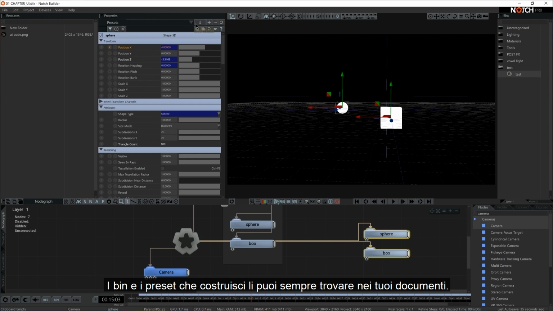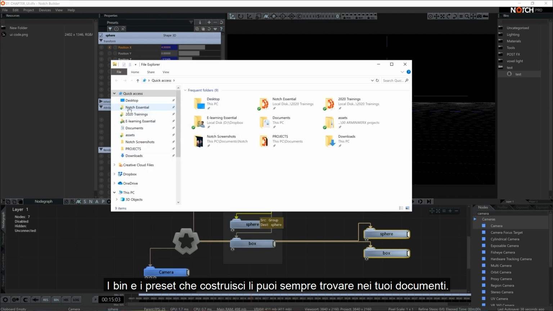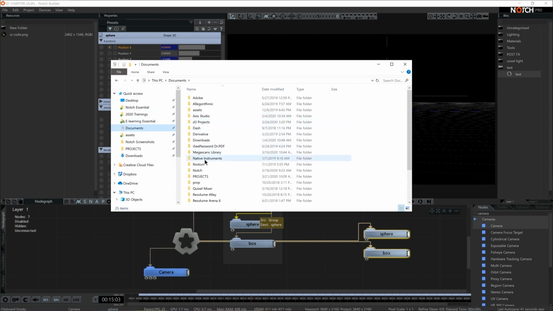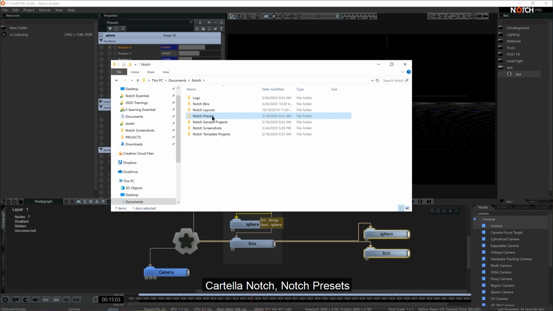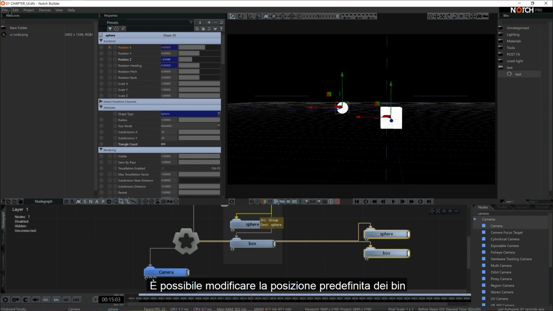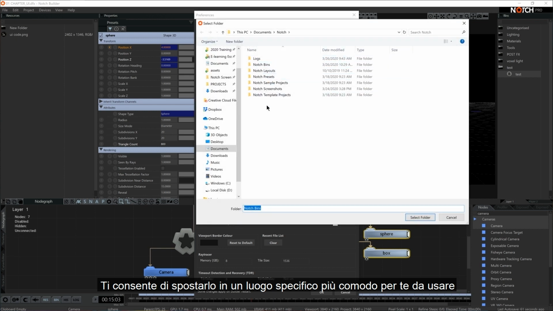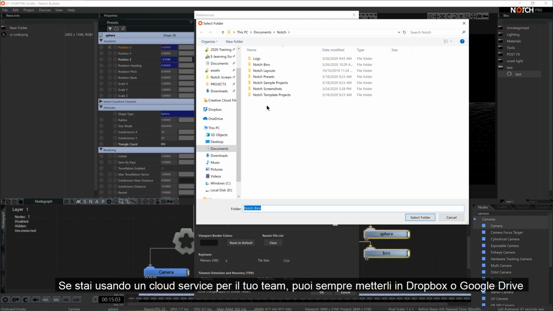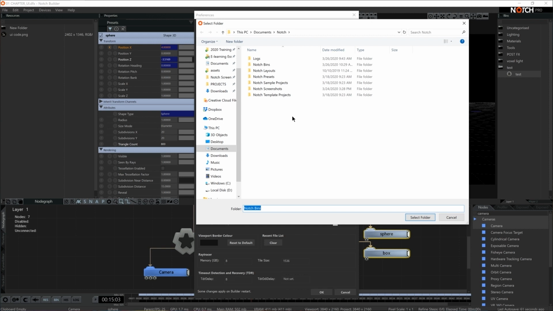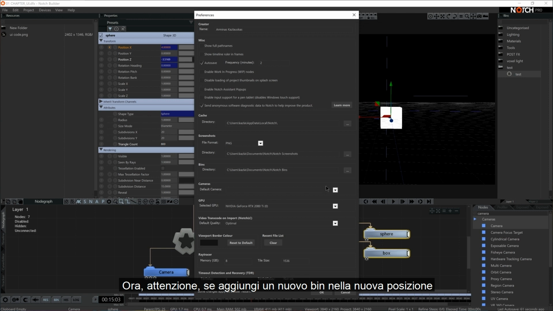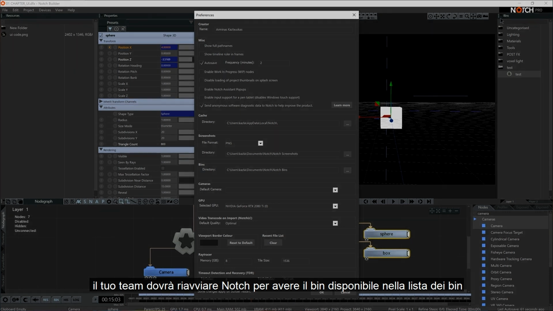The bins and presets that you've built, you can always find in your documents. Notch folder, Notch presets, Notch bins. You can change your default location of bins, so File, Preferences, allows you to relocate it to a specific place where you feel it's more comfortable for you to use. If you are using a cloud service for your team, you can always put it on Dropbox or Google Drive or any other service that you're using. That will grant easier access to the bins for your team. Now, mind you, if you added new bins to the new location, your team would have to restart Notch for those bins to kick in and appear in the bin list.